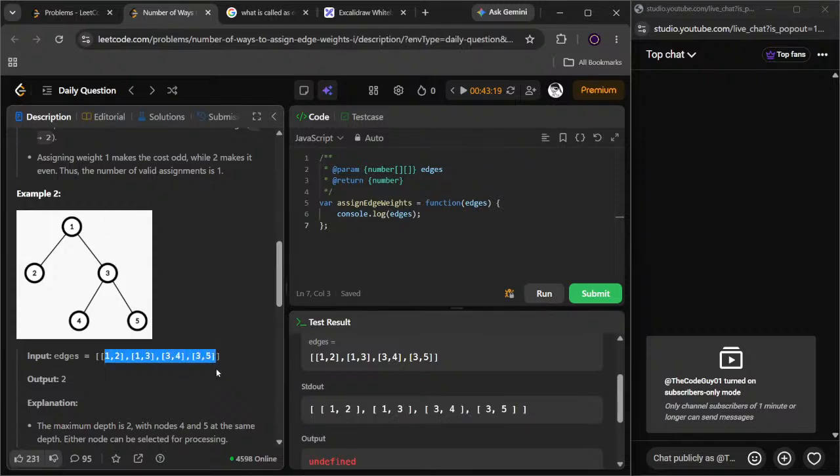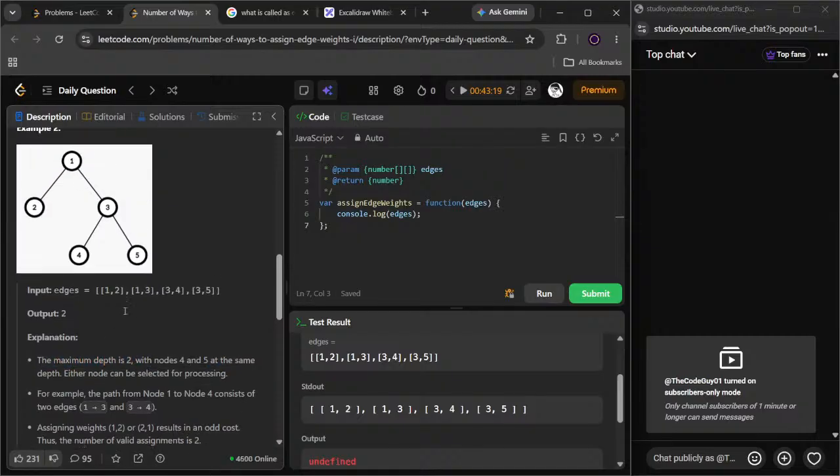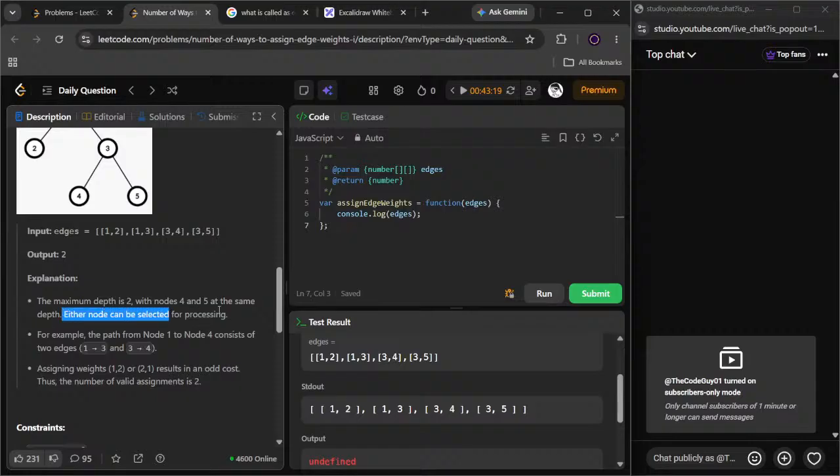I don't know how they found it, but maximum depth is 2 with nodes 4 and 5 at the same depth. Either node can be selected for processing. For example, the path from the node 1 to node 4 consists of two edges, 1 to 3 and 3 to 4.